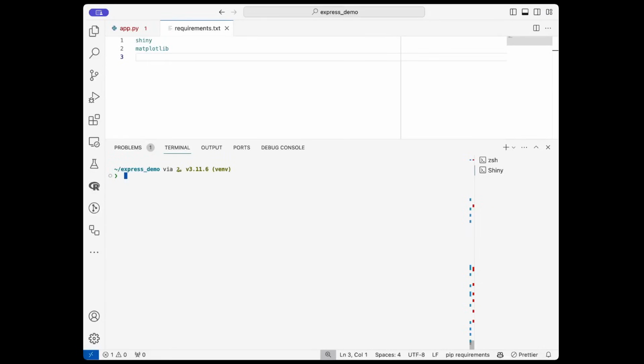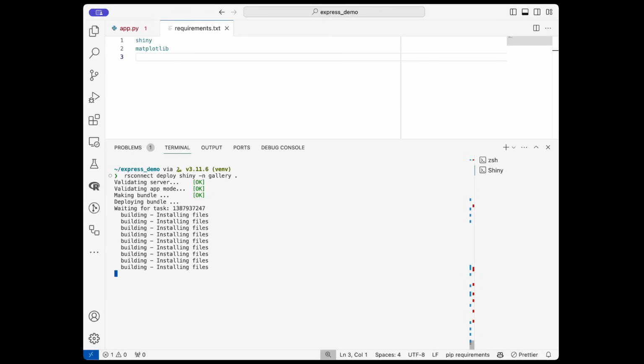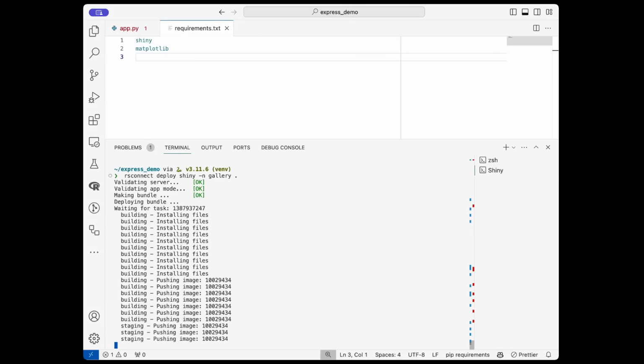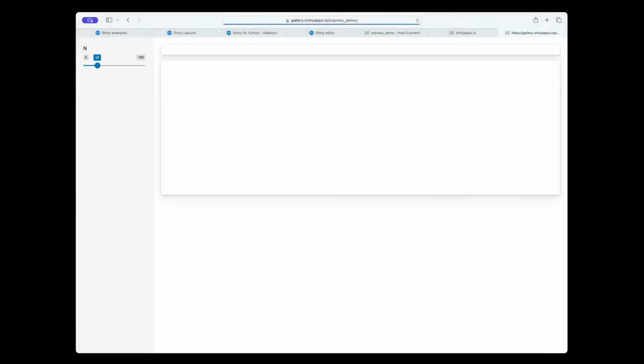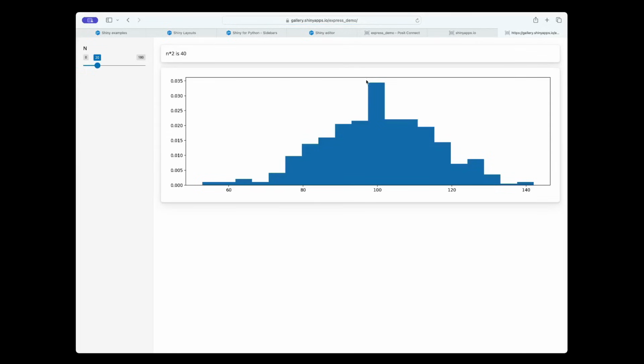So to deploy to shinyapps.io, I can use the rsconnect program again. And I'll give it the same command that I did before, rsconnect deploy shiny. But this time, I'm using a different server name. For this account that I'm using, it's called Gallery. That points to my shinyapps.io account. And I'm going to deploy it from this directory. Okay, and now that the deployment is done, we can look at it in the web browser. So there it is. Our app is running on shinyapps.io.